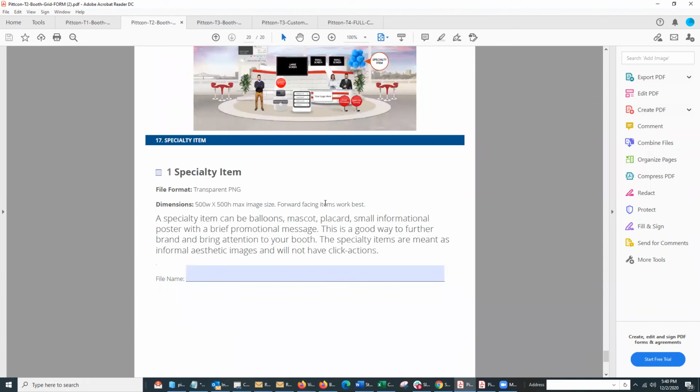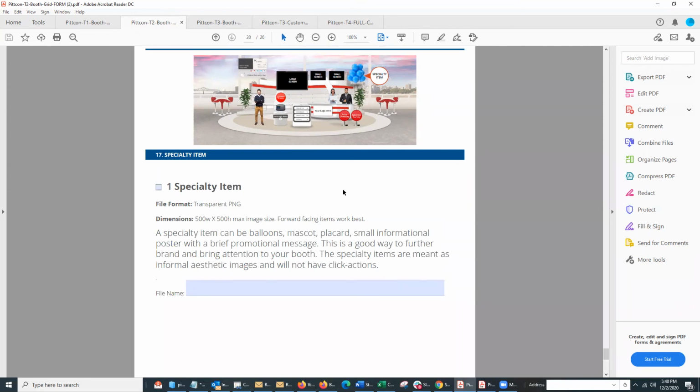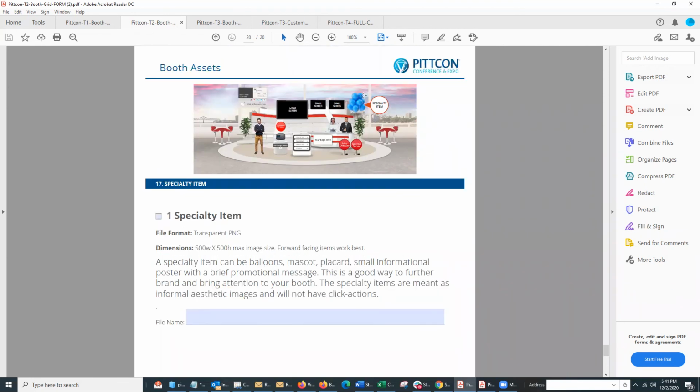The last thing for a tier 2 in addition that you can have in your booth is one specialty item. That can include something like balloons, a mascot, a placard, small informational poster, that kind of thing. So if you choose, you would provide us a transparent PNG, 500 by 500, and we would place that item into your booth for you. In this example, you can see it's a cluster of balloons in the top right corner.